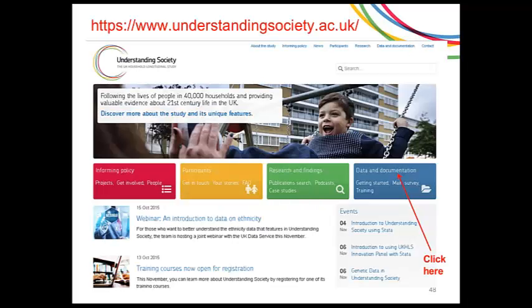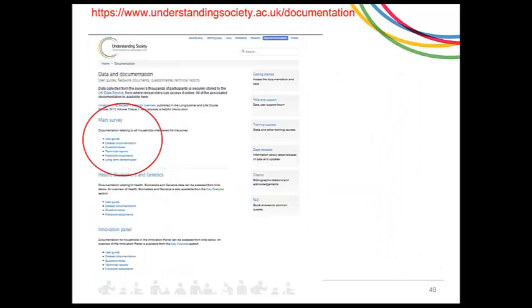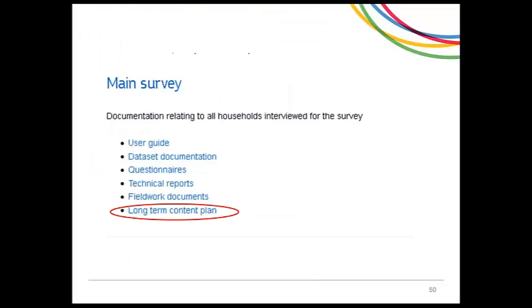So here is the Understanding Society website, and if you click on the Data and Documentation tab, which is the blue colored one, you will be taken to this page. This is where you will see 3 main blocks, but please refer to the one which says Main Survey. Deborah has already talked about the user guide, questionnaires, technical reports and fieldwork documents such as consent forms and address record forms. You can access them from this page as well by clicking on these links that you can see.